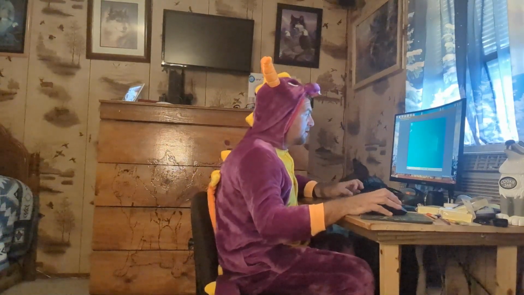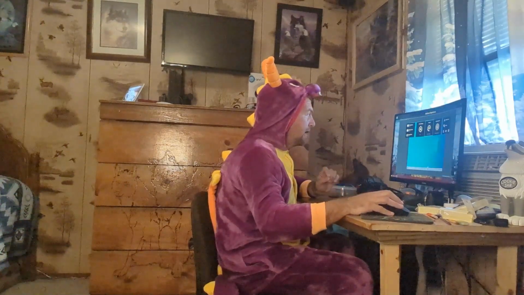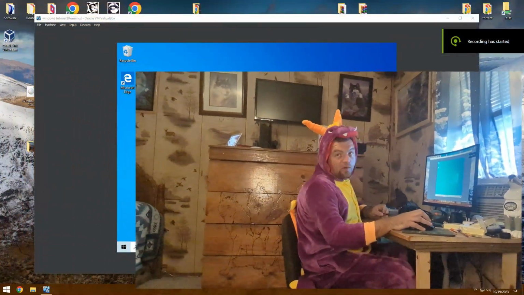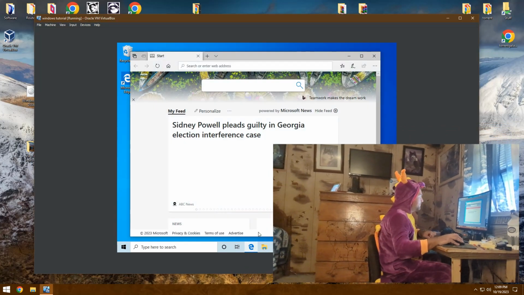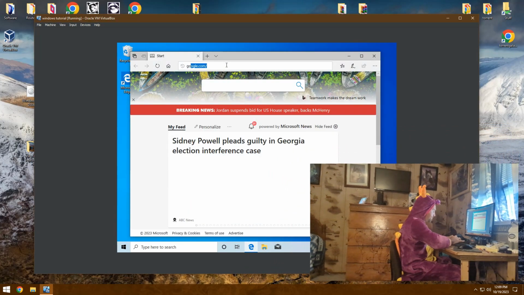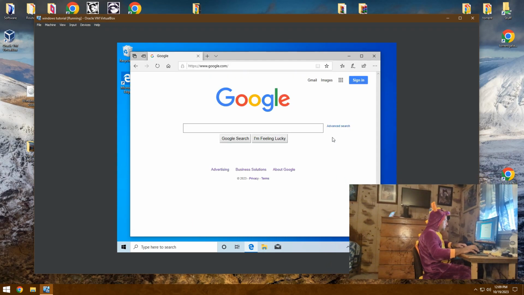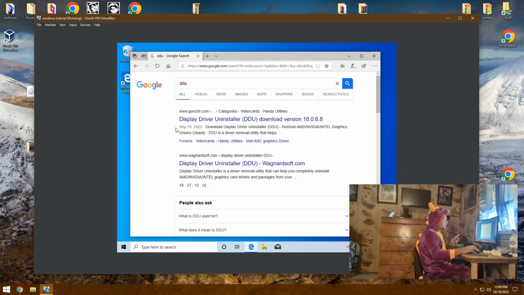Let me start my recorder. Okay, there we go. Record start. First thing we need to do is download the software, which is pretty easy. We just need to get on the internet, go to Google, and search for the software, which is called just DDU. The very first listing that comes up is by Guru3D, Display Driver Uninstaller. Click on it.